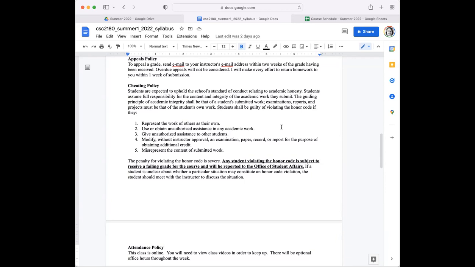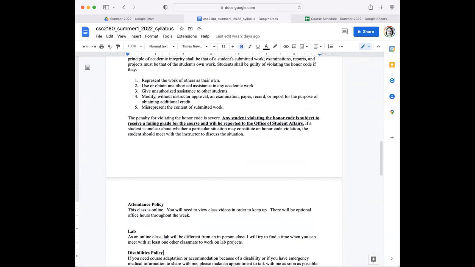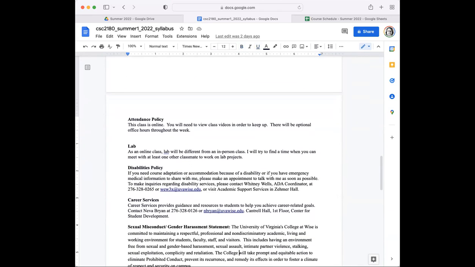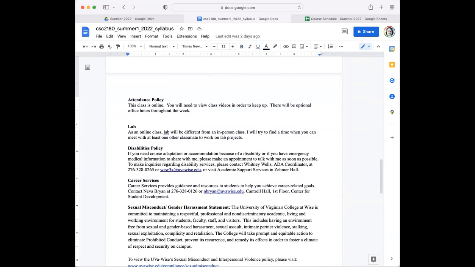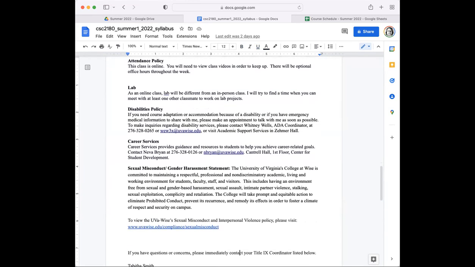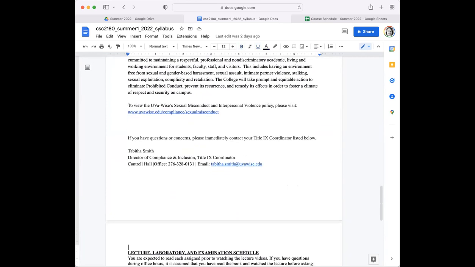Okay. So the honors policy is a big deal at UVA wise. So make sure you keep up with that. Okay. If you have any disability issues, make sure you let me know as soon as possible so I can make the accommodations. That has to go through the disability services. The information's there.